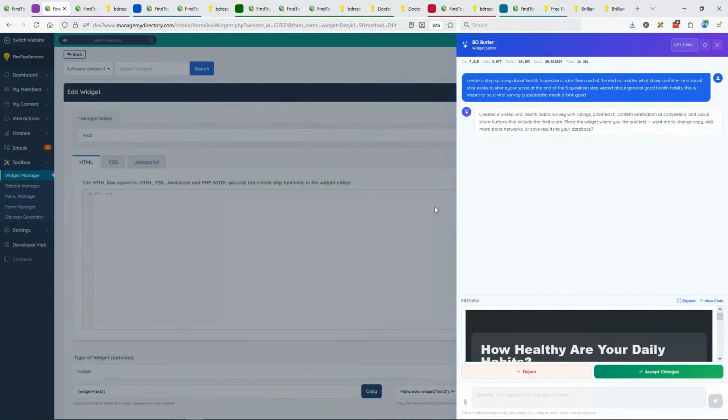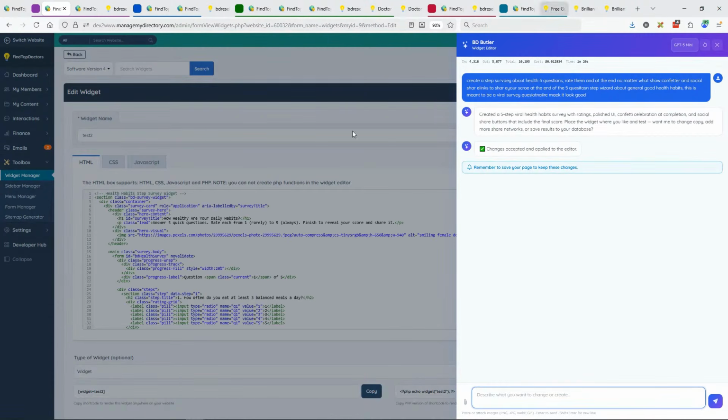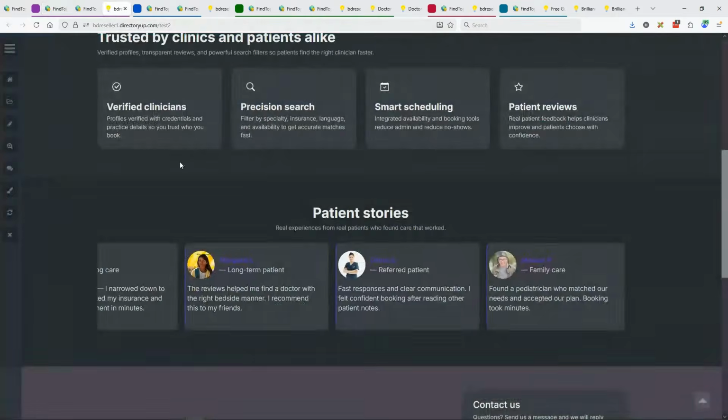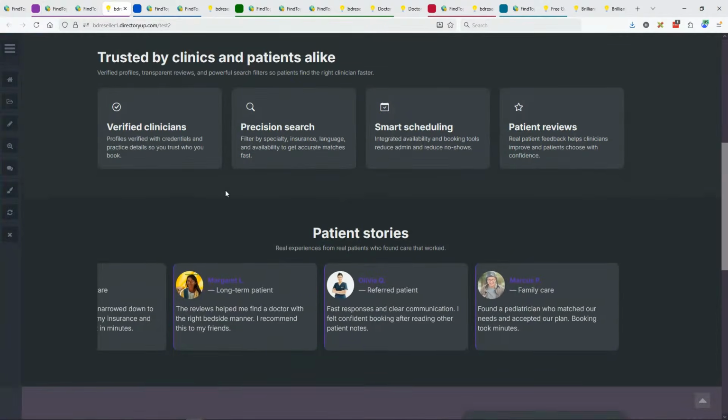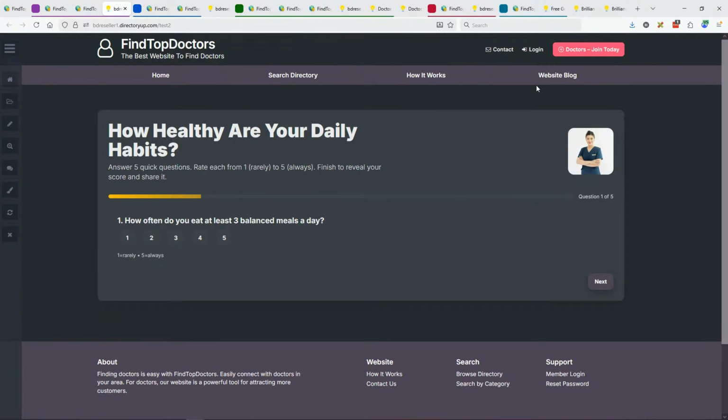This one is, oh, here's our questionnaire. That was pretty quick. Let's accept this, and we'll take a look at it and see what it created. Like, this is fun and moving and all that good stuff. Good images too. Okay, how healthy are you on your day? How often do you eat at least 3 balanced meals a day? Okay, this is doing 1 through 5.